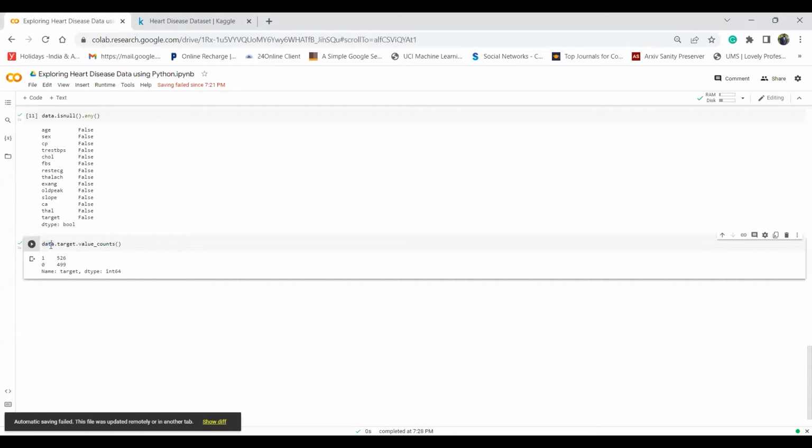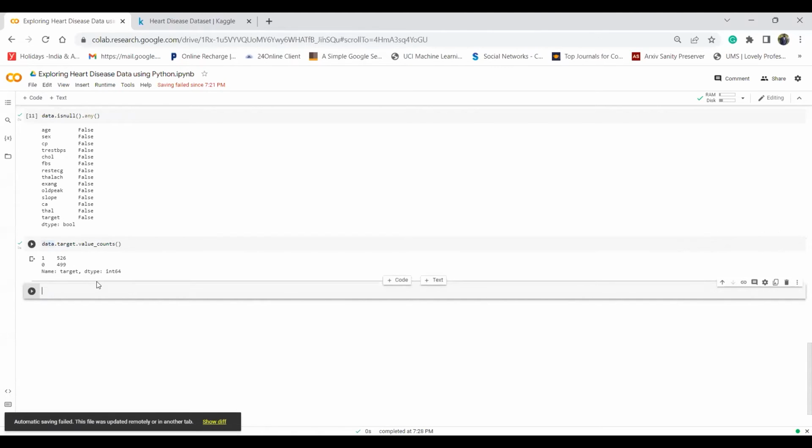Moving ahead, coming towards the next part. As we come to know, our target column has 526 instances in favor of heart disease diagnostic and 499 instances for non-diagnostic. So roughly we can say it is a balanced data set, but still we can make it more balanced. How we are going to deal with that, we'll discuss in the coming part.